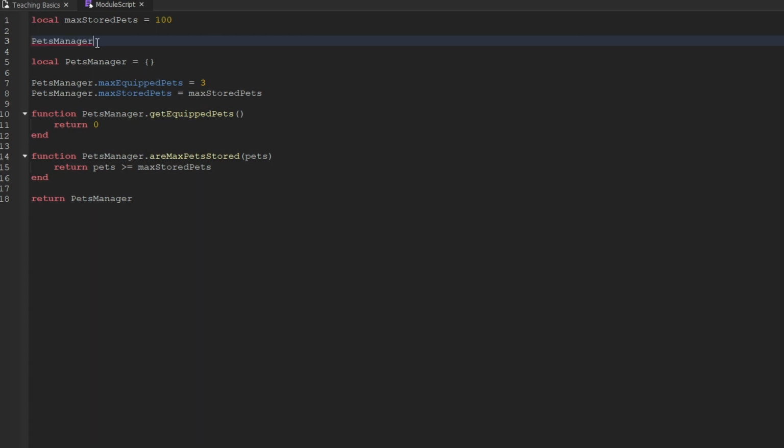So let's say we try to use the pets manager variable right here and add just anything to it. We can see that that gives us the error unknown global pets manager, because the variable that we're trying to use was not actually created yet.